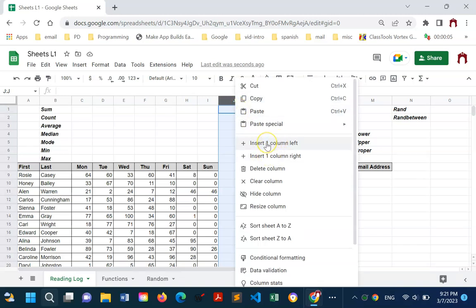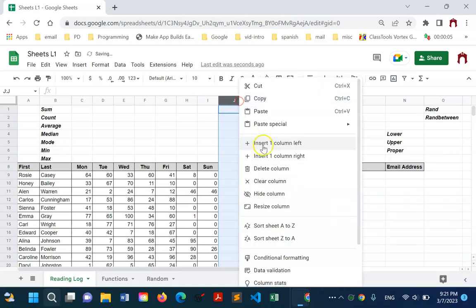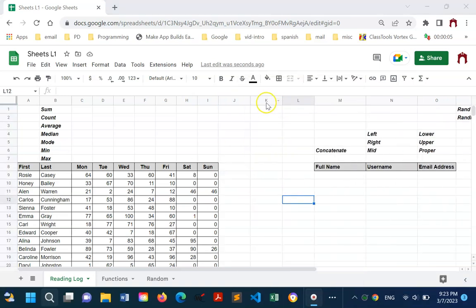So I'm just going to click here, and I'm going to right click, and instead of inserting a row, I'm going to insert one column, and I can do it to the left or to the right. So I'll just do it there. Let me do it again. And if I had selected multiple columns, it would work the same way with rows.